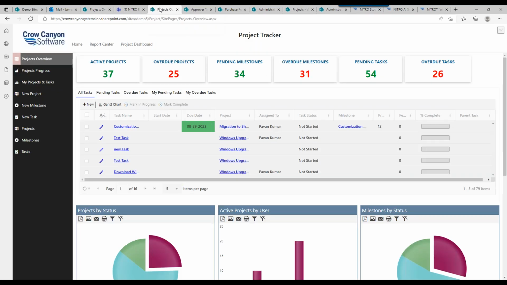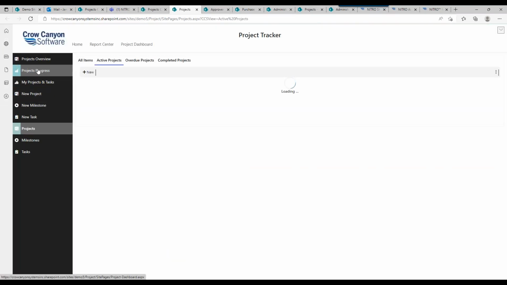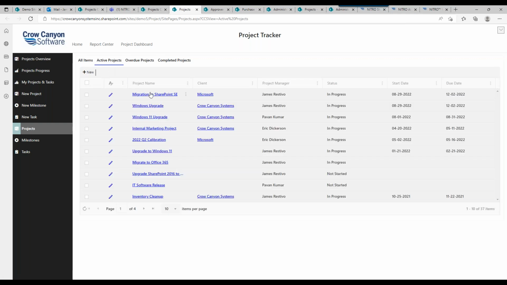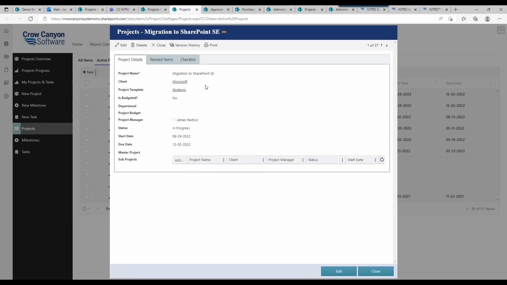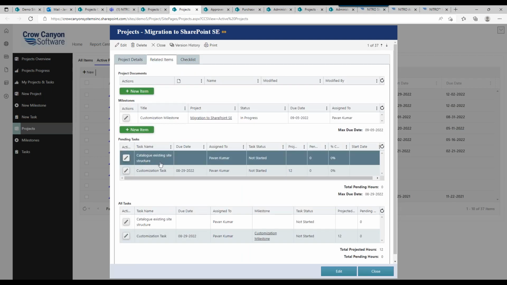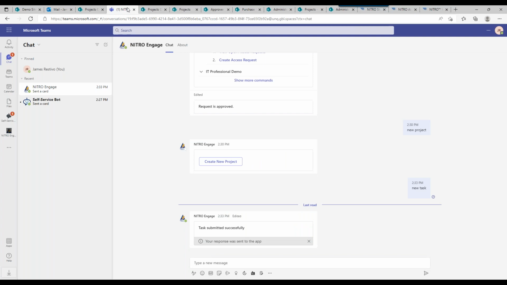And if we come over here to our projects overview, this might not be an active one. Let me see where it is. Of course, now I've got to find it. Here it is. Okay, migration to the SharePoint SE project. And you see there's the task we just created, assigned to Pavan. Now we can come in here and add some more details, but if we come back over to our NITRO Engage app, we can not only do it the way we just did it, which is create a new task and attach it to the project.